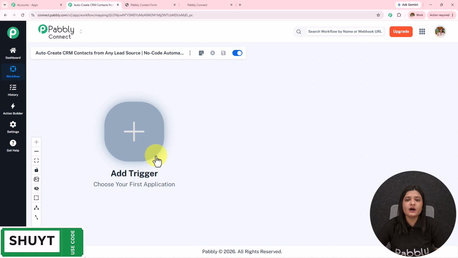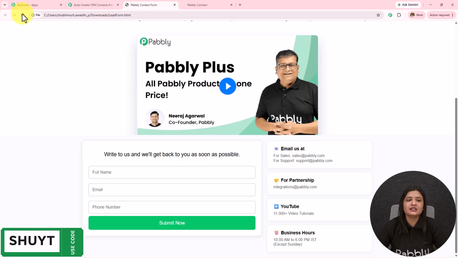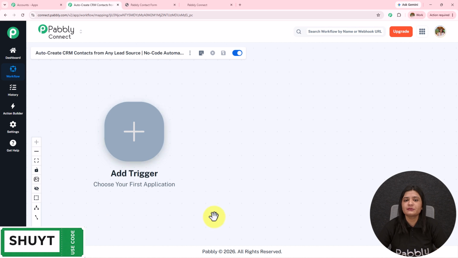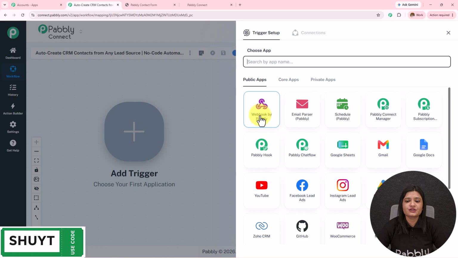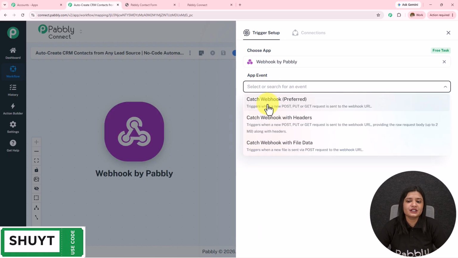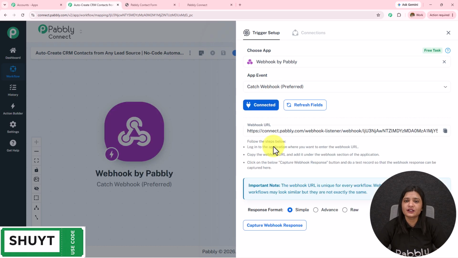Here in this workflow, I want that whenever there is a new form submission or whenever I receive a new lead from any lead source, automatically a contact should be created in my CRM, which means whenever I receive a new form submission, this complete workflow will get triggered, because a trigger basically activates any workflow. Here in my trigger application, I'm going to take Webhook by Pably. In the trigger event, I'm going to select catch webhook and then click on connect.